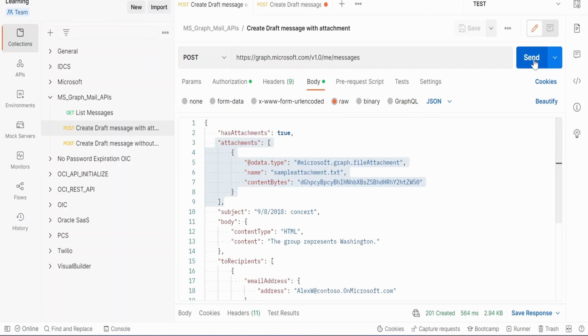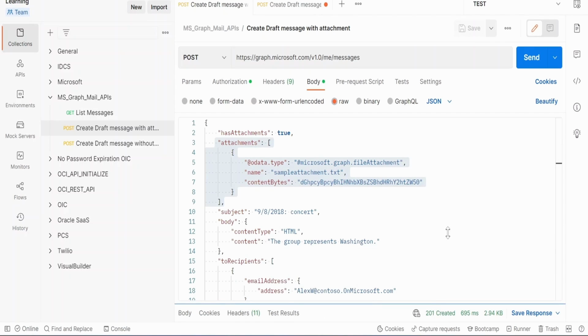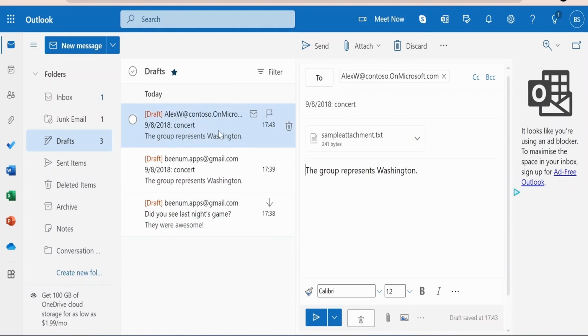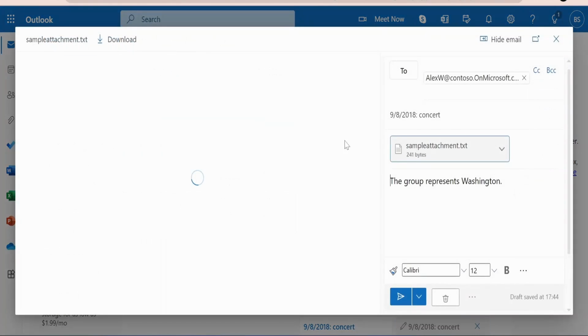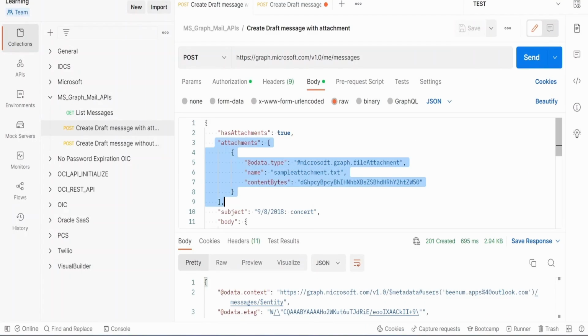Let me click on send. We are getting this 201 created message. Let me go to the mailbox. There is a draft message created over here. Now if you see, two addresses are there, the group represents Washington, and the message is there. Now let me open this sample attachment which it has attached. As I told, the message which I encoded in base64 carried this is a sample attachment text. The same thing is written over here with the name we populated under the names.